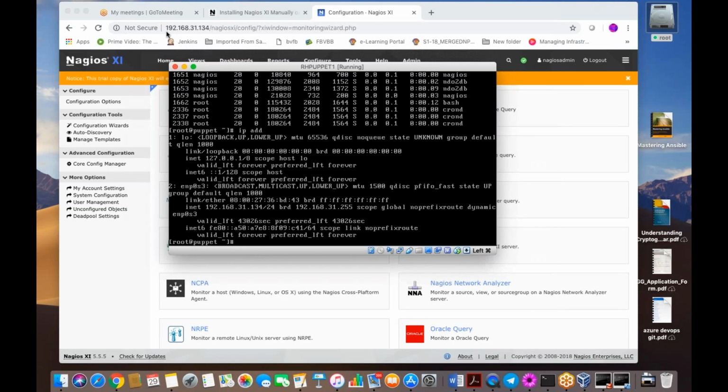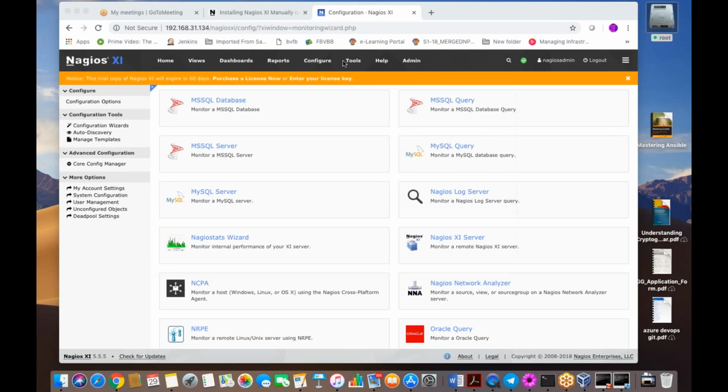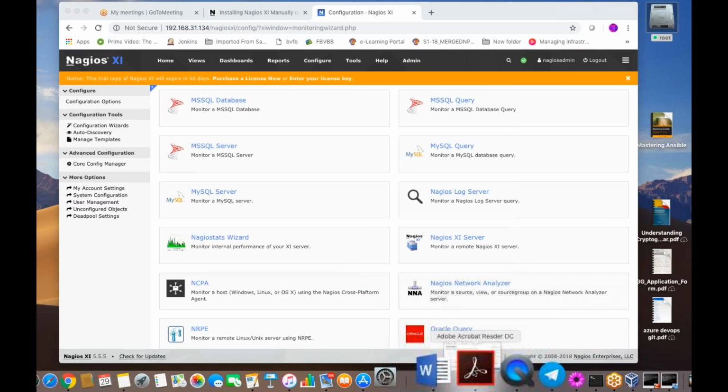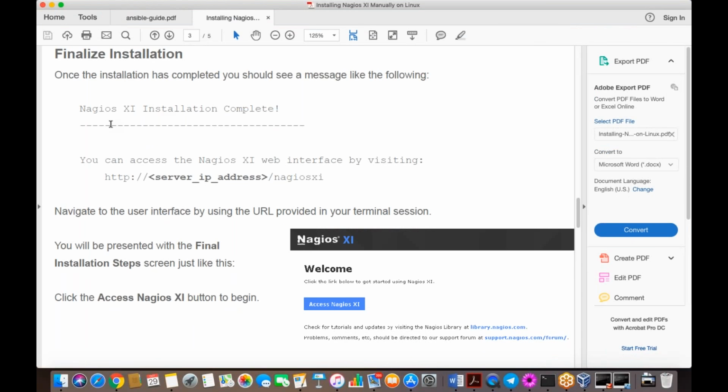http://192.168.31.34/nagiosxi. It will prompt you for the username and password. Then you have to enter the username and password. Let me show you the document which I have. Okay, so it comes like this. Once you enter the username and password in the web browser, it will show you like this.